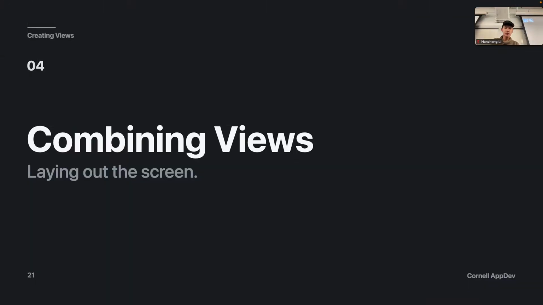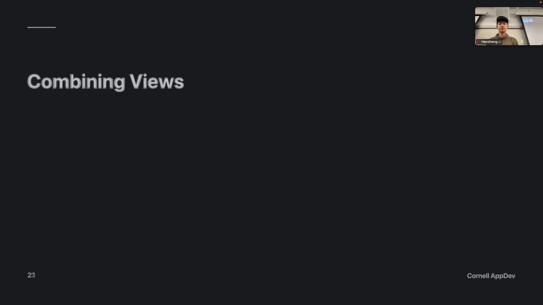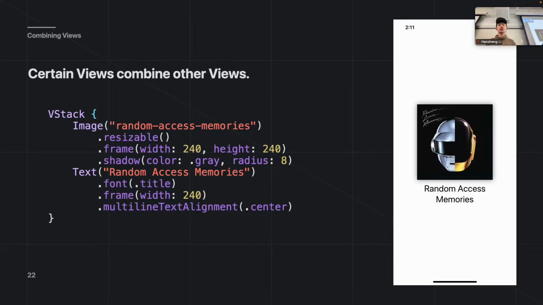Cool. So now that you know that you can put one view inside of another, let's talk about combining views. There's certain views that can combine multiple views within it. One of the first ones you're going to learn about is VStack, which stands for vertical stack, and it literally stacks things in a vertical way, right? So here I stacked an image above a piece of text.